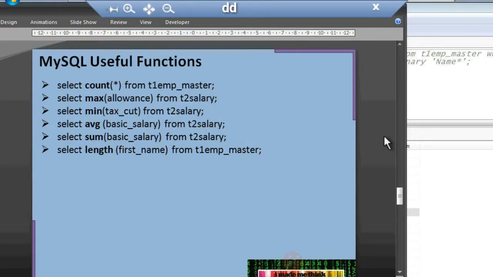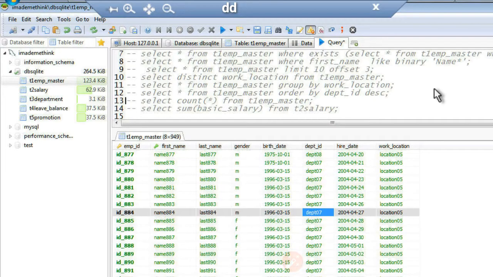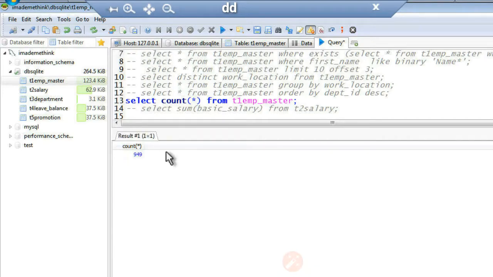Useful functions. MySQL provides some useful functions, for example count, max, min, average, sum, length. If you want to do some operations, you can do them with these useful functions. For example, I have done it here using count. I want to count all the records from this particular table. If I run this command, it shows 949 records, which means it has 949 records.